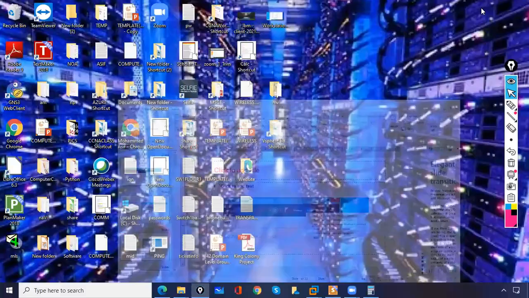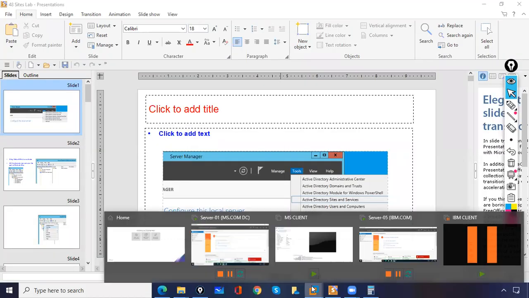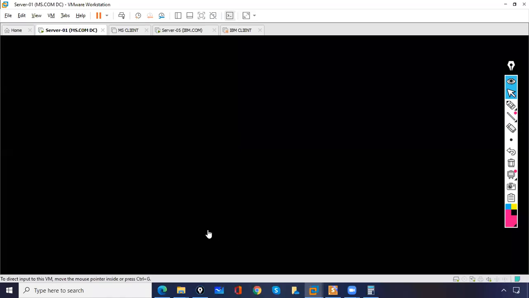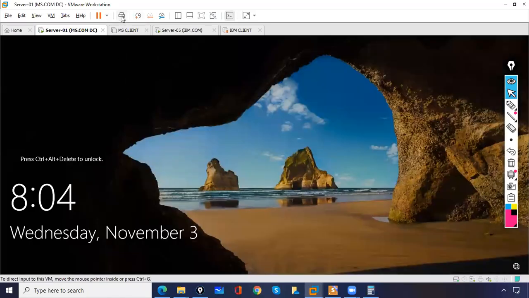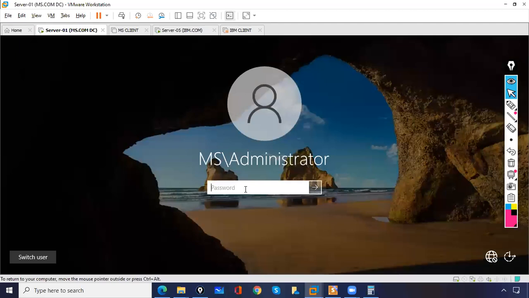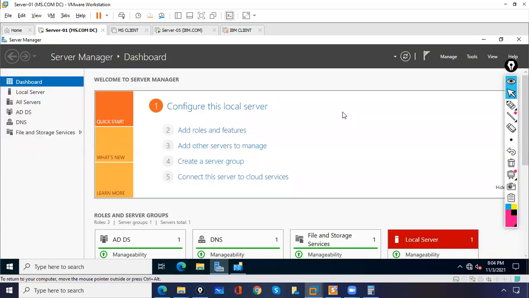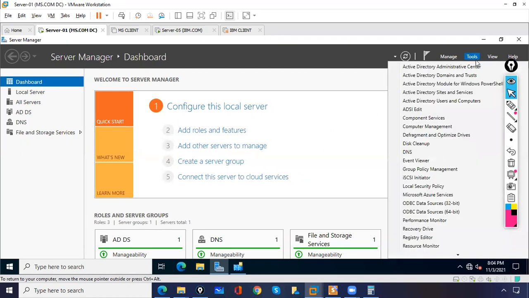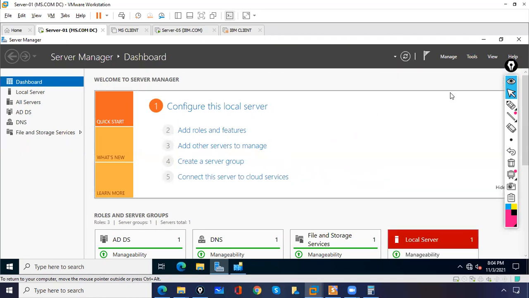So we'll do the lab, guys. We'll go to the server. First, we'll create the sites. When we create them, then we'll create the site link, then we'll add the servers. So we'll go to Sites and Services.